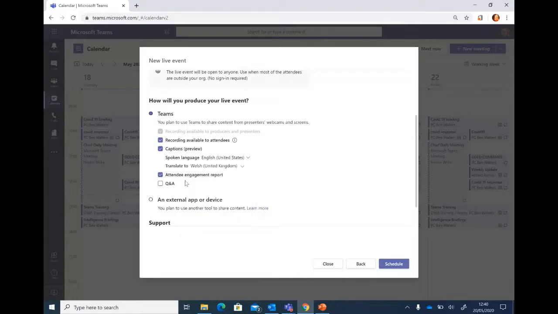And then your final option is whether you want to have an attendee engagement report. So this will just give you a report if it's an internal event. It'll tell you who's signed in, what questions they asked on Q&A, those kinds of things. And you do have a Q&A option. So that's just having the Q&A chat bar down the side like we have in this live event, whether you want that to be on or off.